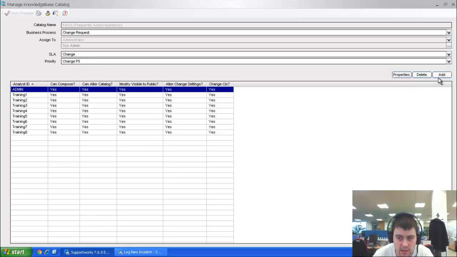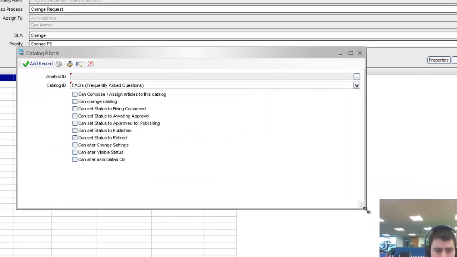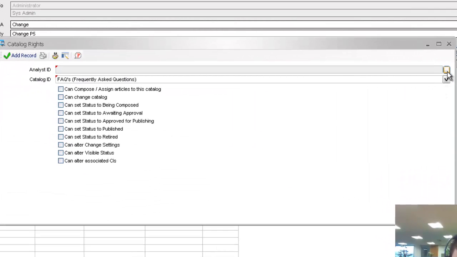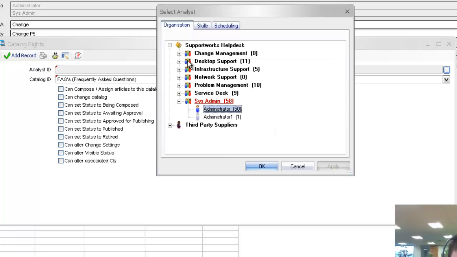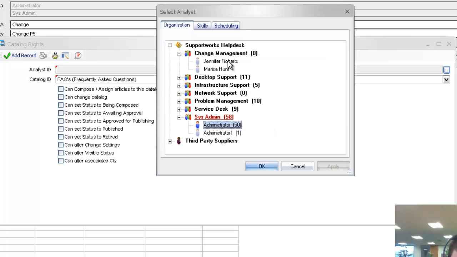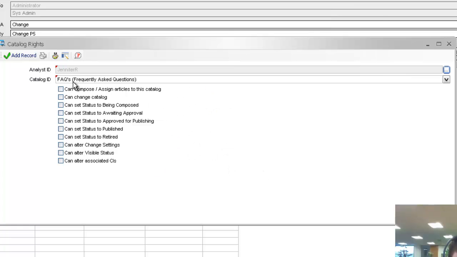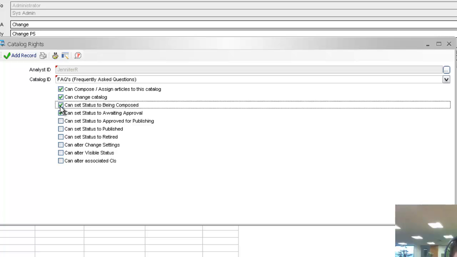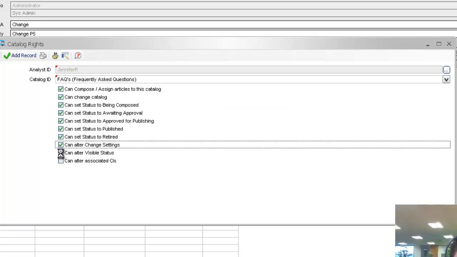So if I was to add another one, I can click on add. I can select the analyst using the ellipsis button there, and you can go through your tree, and let's say I'm going to add in Jennifer Roberts, and you're selecting which catalog to give rights to. Obviously, we're within the FAQ, so it makes sense to give rights to that. Tick the relevant boxes here that you want to give rights to.